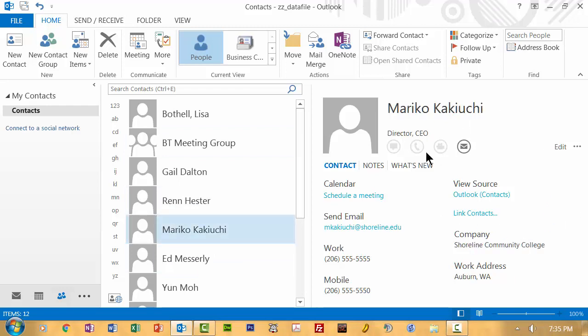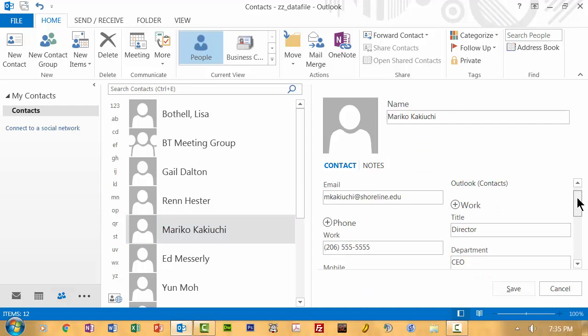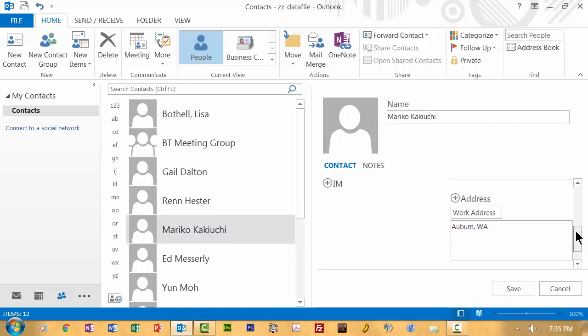Now when we're looking at Mariko's little contact card here in Outlook, we are seeing that I have the email correctly. There's a phone number, there's a mobile phone number, there's a company, and then the work address reads Auburn, Washington. Whoa, what's going on there? Why isn't there a street address? Let's see if there's a reason. Go down and look at the address.